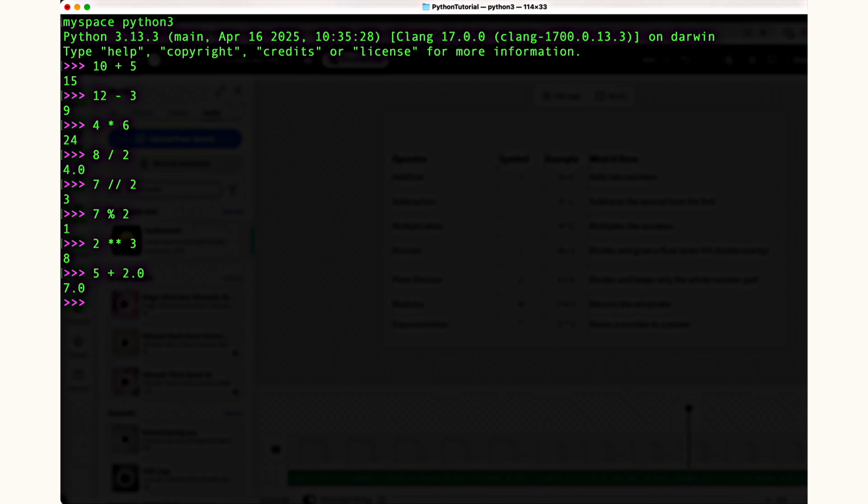Why? Because when one number is a float, Python automatically converts the result to a float to keep things accurate. Same thing here. 4 times 1.0. I get 4.0. So what's the takeaway? When you mix ints and floats, Python will always return a float, just to be safe. It assumes you might want that decimal detail later, and it doesn't want to lose precision.